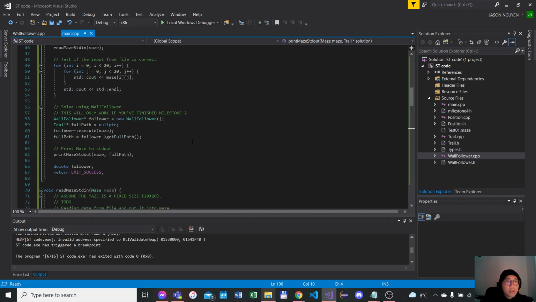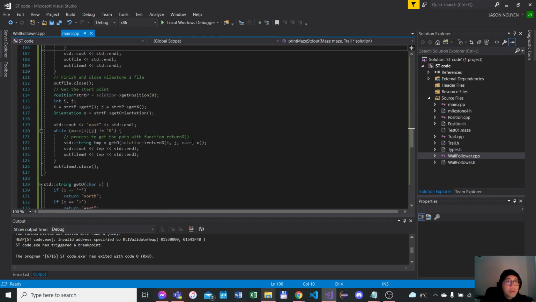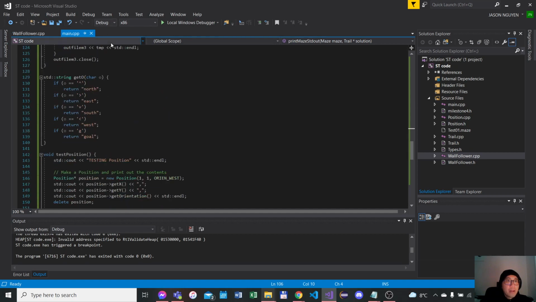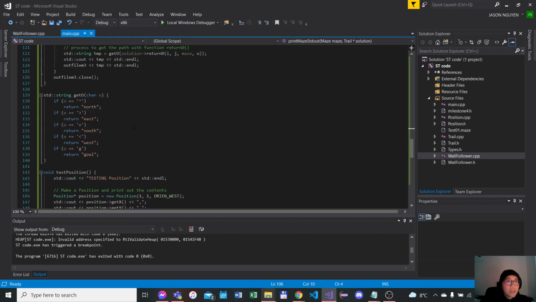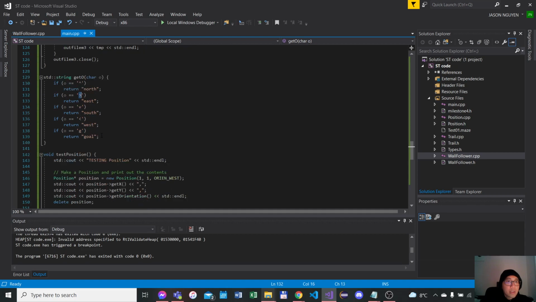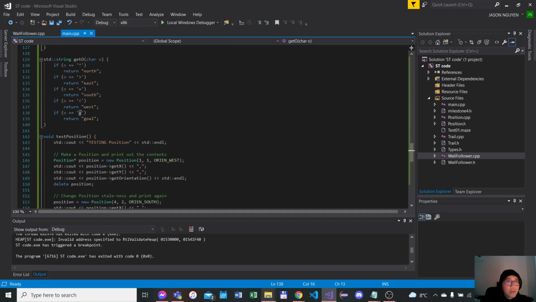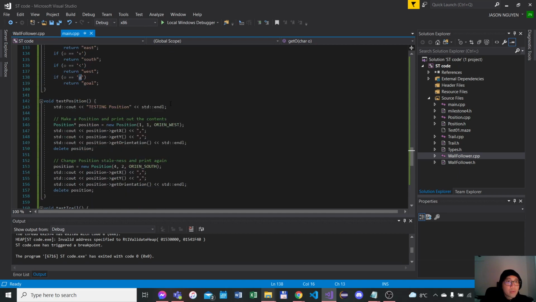Okay, so that's basically the general overview of the main.cpp. The other functions are quite easy. For example, if it goes to the north it is this one character, going to the east is this one character, and the G point is also the G character.